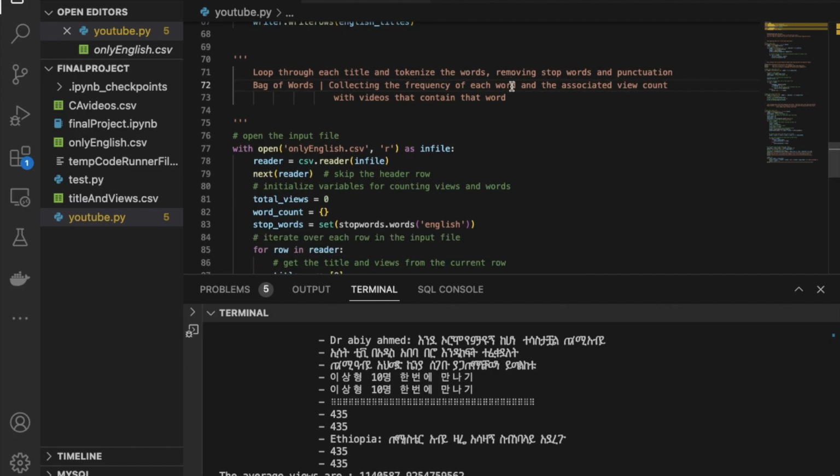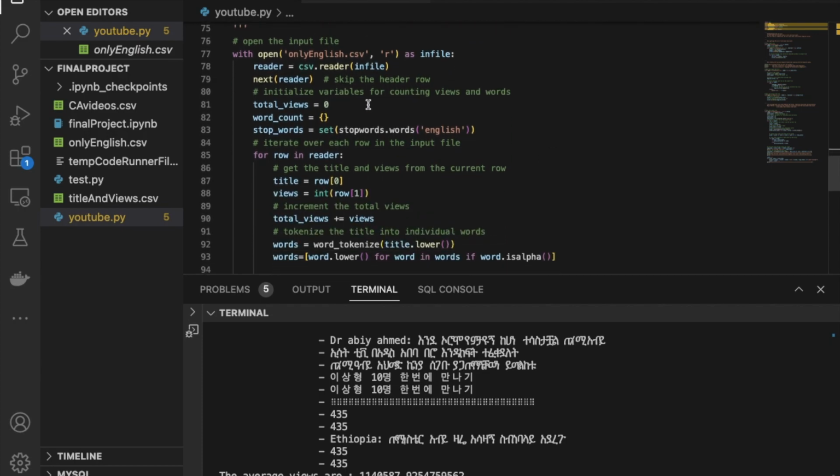So my process here is I'm going to loop through each title and tokenize each word. And we have to clean the data a little bit more in that we have to remove the stop words, we have to remove the punctuation, and then we start our process where we do the bag of words, where we collect the frequency of each word and their view count, and then we take the average of their associated view count, and then whichever words have the highest average view count we'll take into account. So I'll run through this.